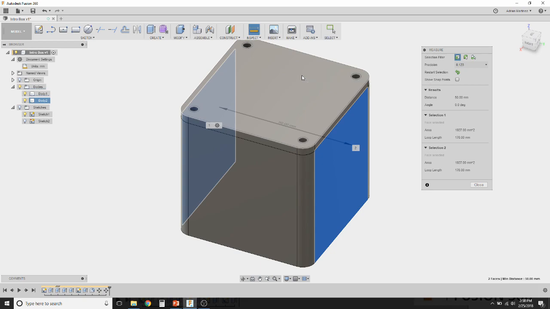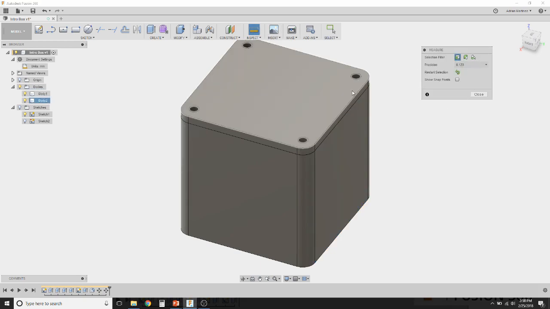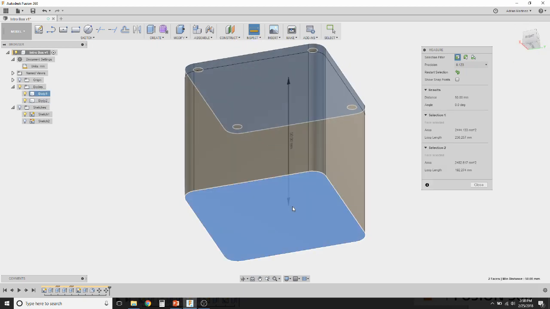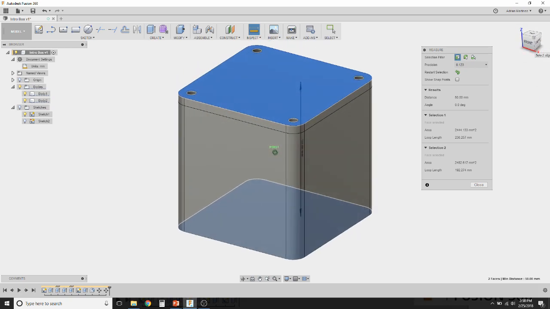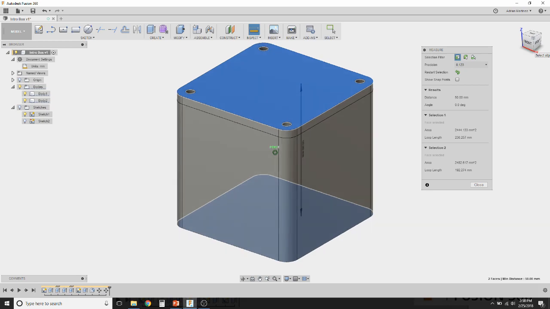How about the height of it? Did I actually get that right? So we're going to click this to start over again with our measure. Click the top surface, click the bottom surface, and again, it's exactly 50 millimeters. So in every dimension, this is a perfect 50 millimeter cube project box, exactly like we set out to create.